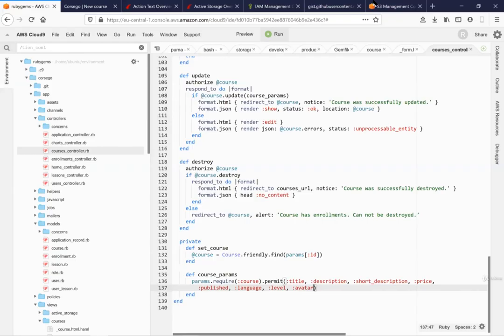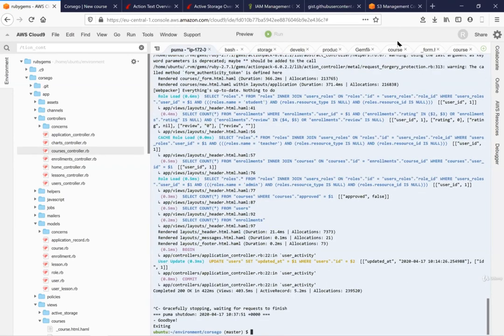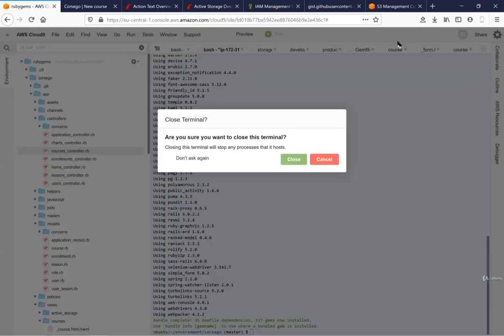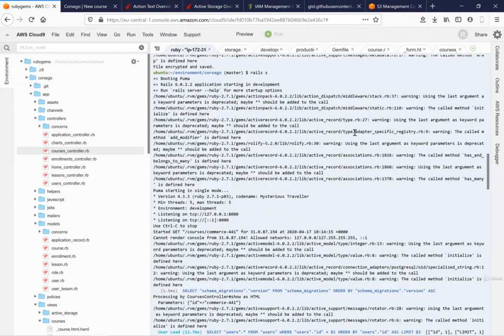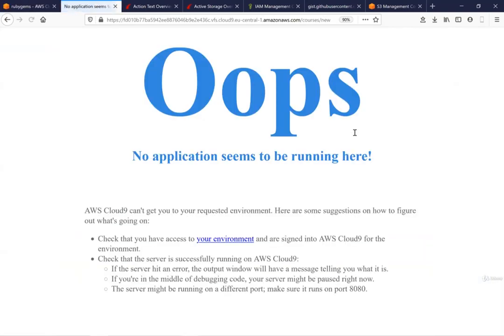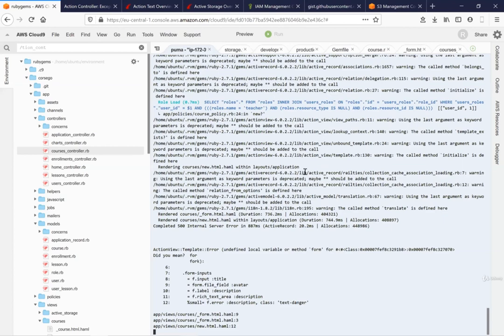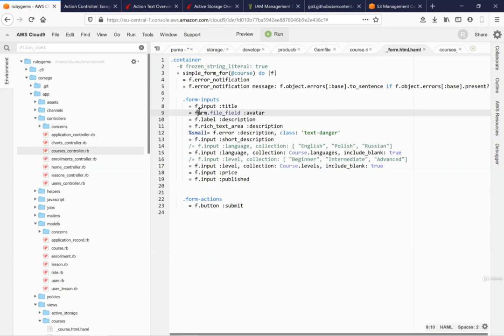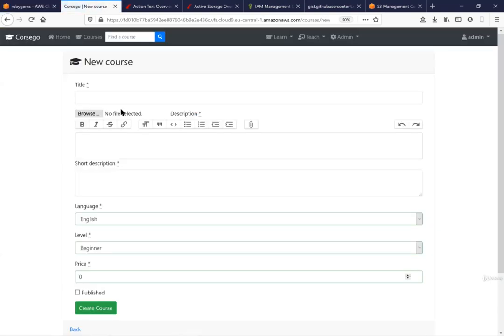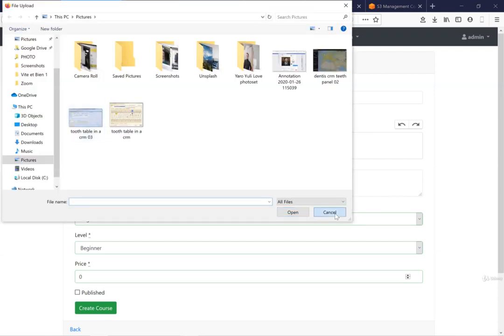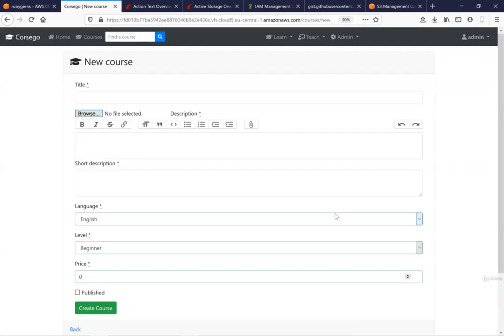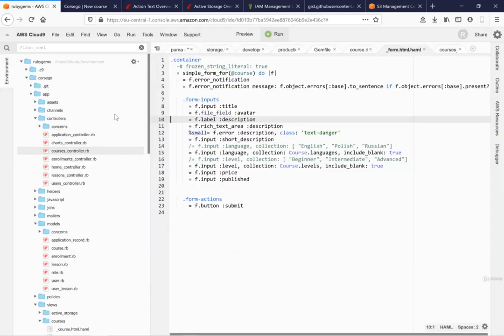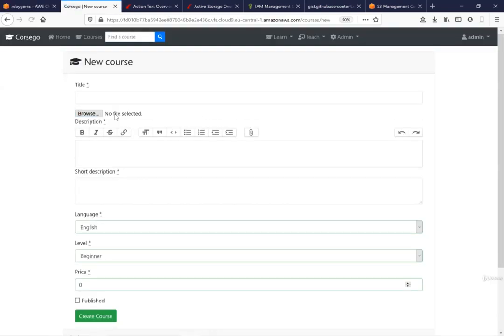So let's try and see if anything works. We're going to restart our server. Okay, we'll wait until it restarts. And it gives us an unknown variable form because we are using f. Okay, refresh. And now you see that we have a browse and we can add a logo. Now let's add a row for the description and the file field not to be in one row. Yeah, looks a little bit better.